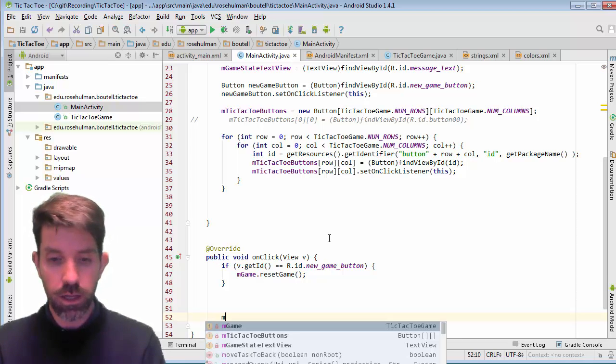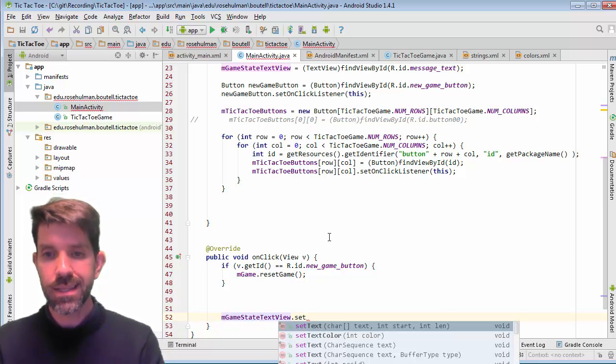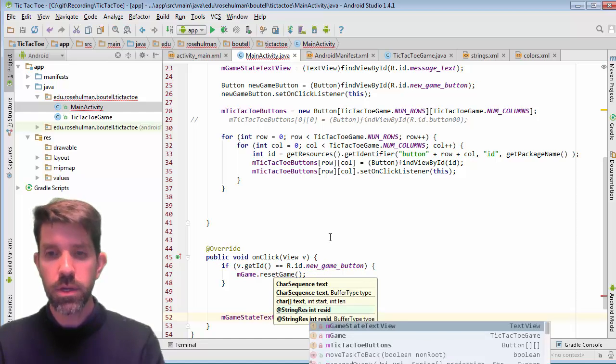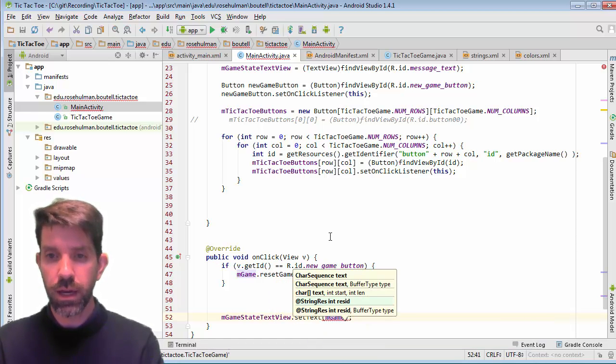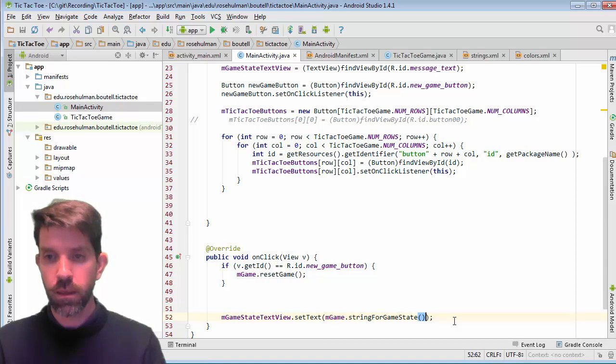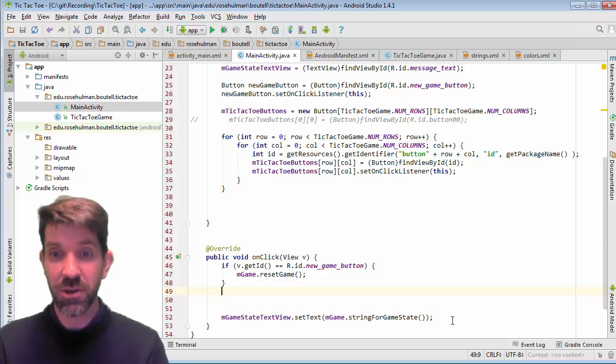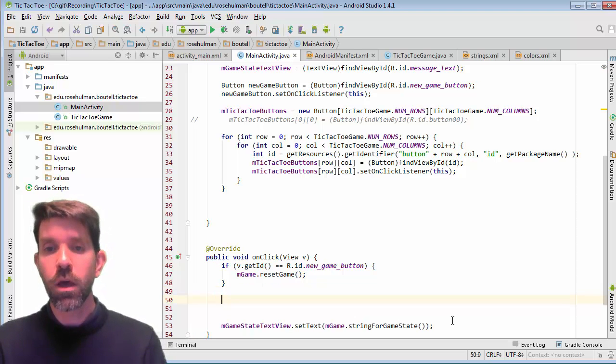And what I should probably do is reset the text on the game state. So let's go ahead and do that. So my game state text view dot setText, and that's going to be something from the game. So myGame dot, and there's a method here to get the string for the game state. All right, so we'll go ahead and pass that in. And if I were to try to run the game right now, it would listen for things, and if I hit reset, it would go back to nothing. But of course, it's not showing X's and O's right now anyway. We still need to make that happen. So let's do that next.